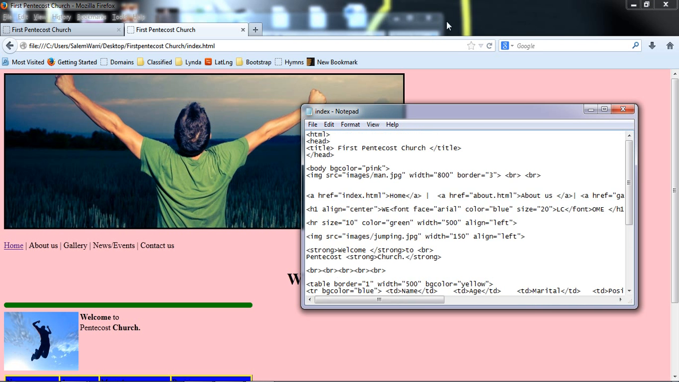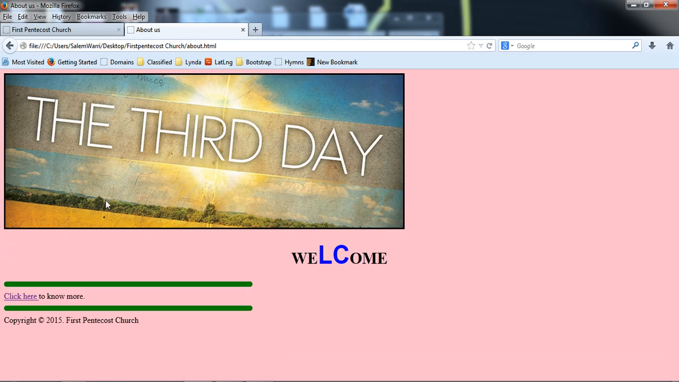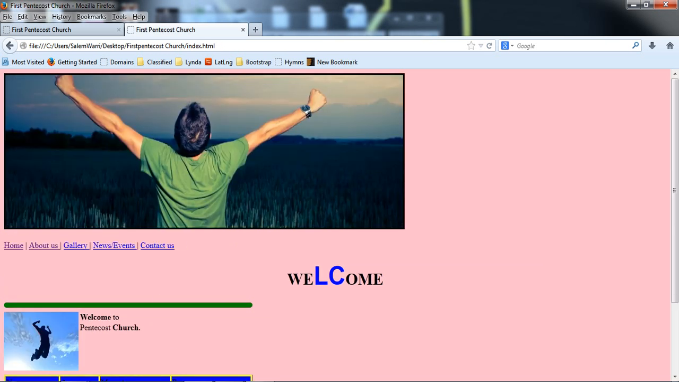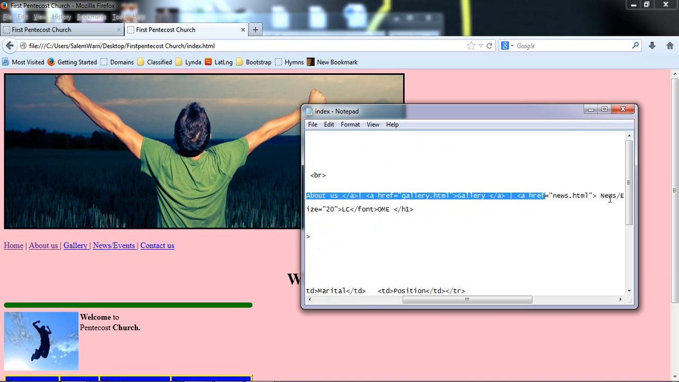Alright, so I'm just going to save my work now and then do a quick refresh here. So this is our navigation link here. When I click the about us page, it's going to take us to the about us page, but you can see the navigation is not right here. It's only found in the home page. So what I'm going to do is to copy our navigation. I think it starts here. Just go all along.